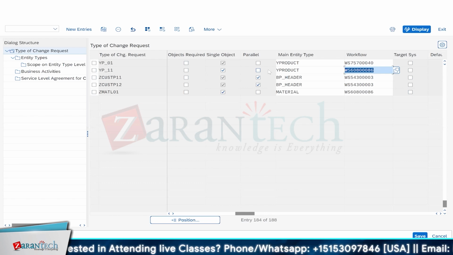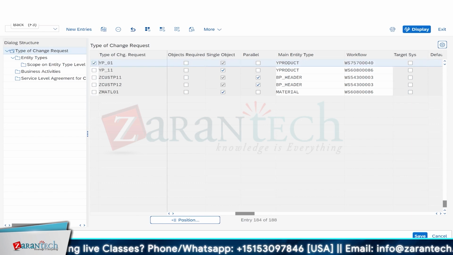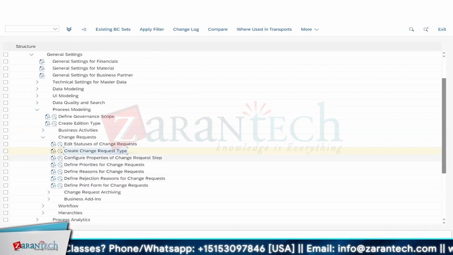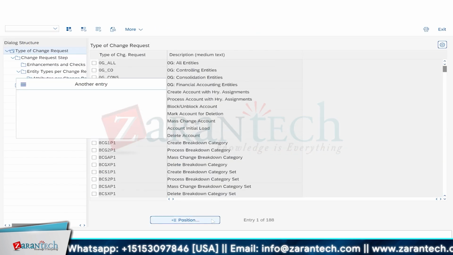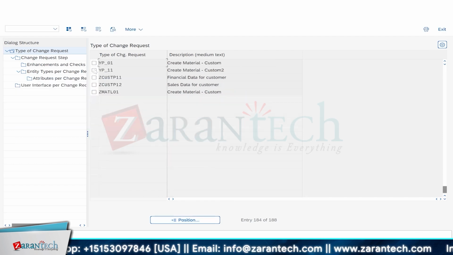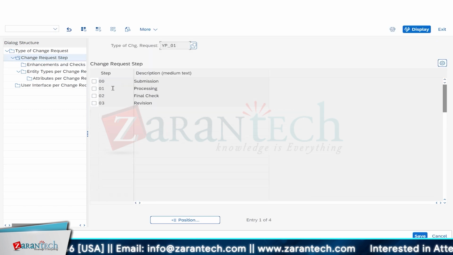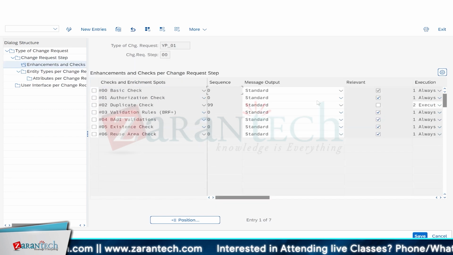Assume that once we define the steps, let's take this example YP01, where the steps are already there. Once you go here, you can see there are steps for this one. These are the workflow steps or change request steps. Now when the steps are available, at each step you can start doing the configurations, like what checks you want to keep enabled, what checks you can skip for a particular step.